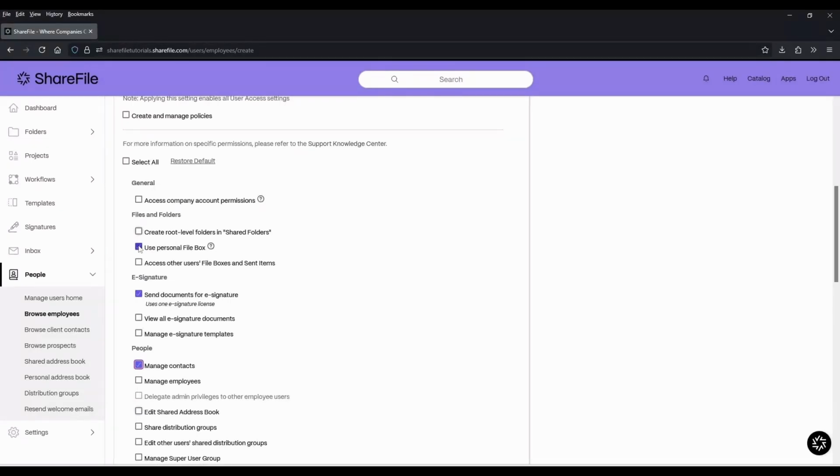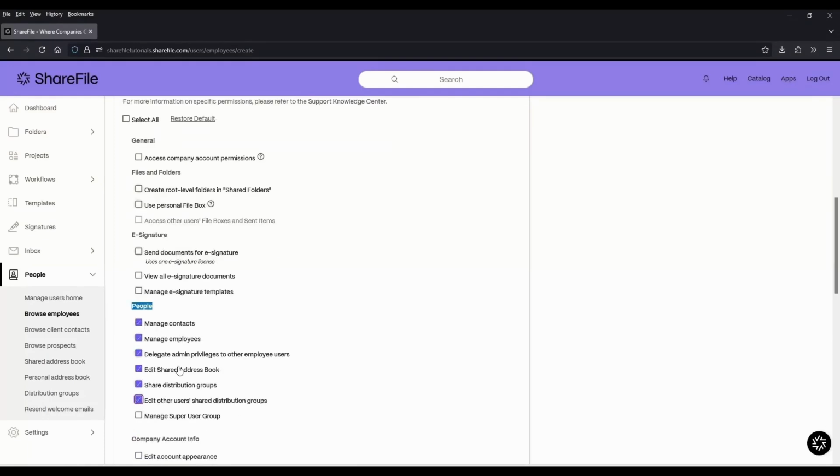But then you can say, all right, I want my IT team, or the users that are managing the licenses for ShareFile, I'm going to give them access to manage all people on the account. So I want them to be able to manage and delete employee users, manage and delete the client contacts, and be able to delegate permissions to other users. And then this would be my people administrator or my user administrator.